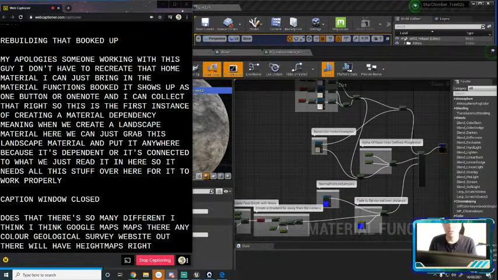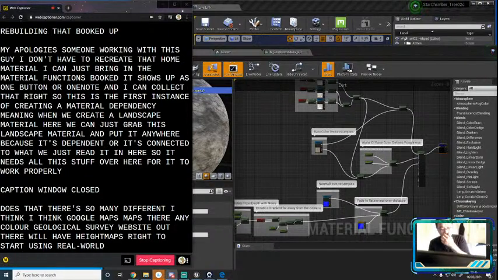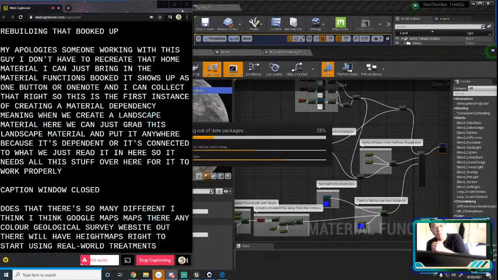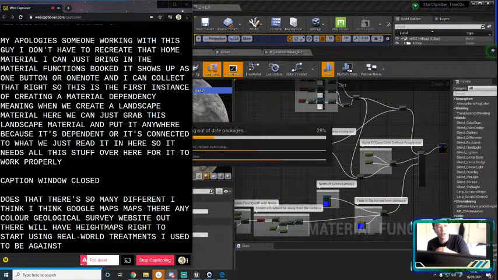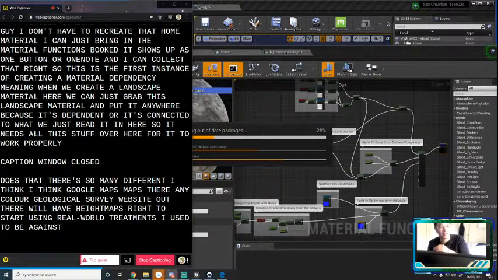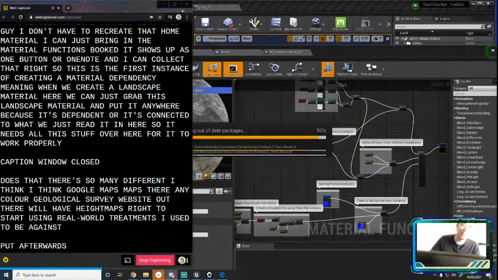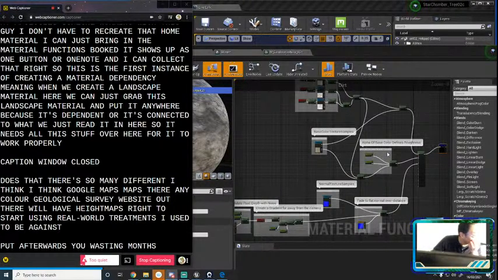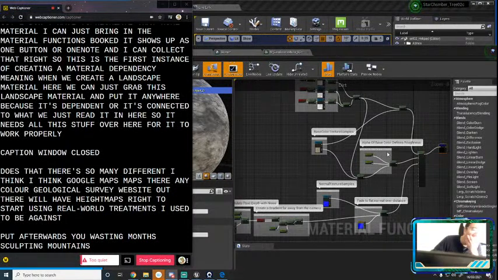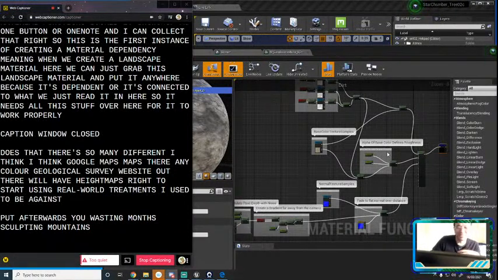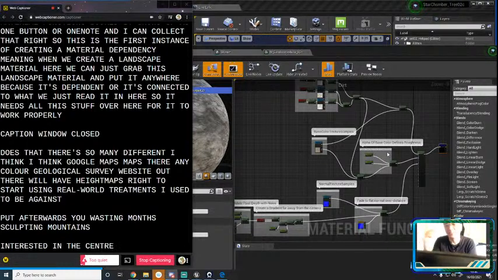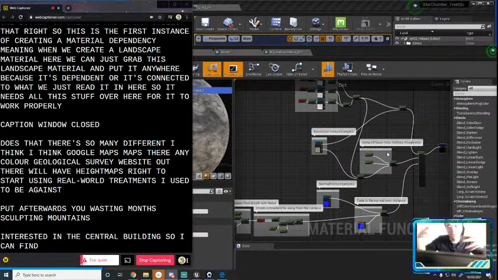I've since opted to start using real world height maps. I used to be against height maps. I'm just like, I'm just going to sculpt my own mountains. Damn it, I'm an artist. But after years of wasting months sculpting mountains, I just realized, what am I doing here? The audience is not even going to look at the mountains. They're more interested in the central building. So I'm just going to find existing mountains out there.